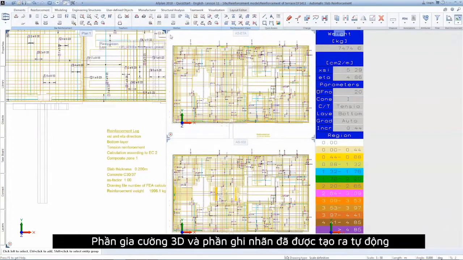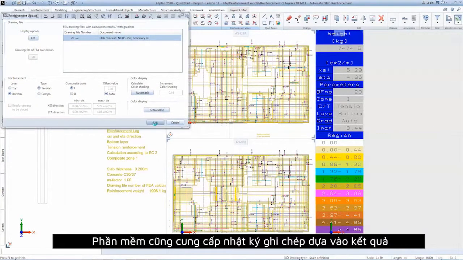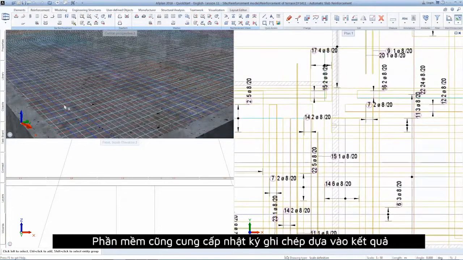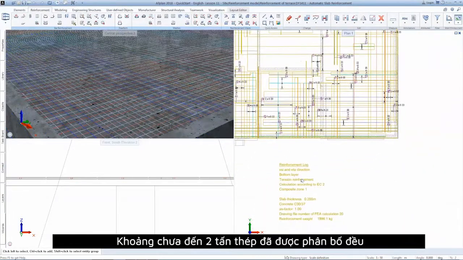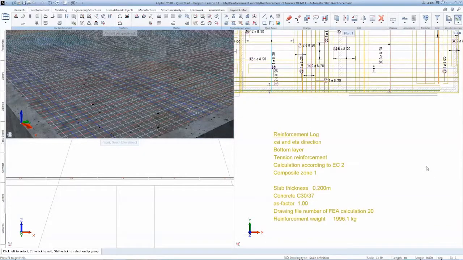The 3D reinforcement and labeling has been generated automatically. The software will also provide a log regarding the results. A total of less than 2 tons of steel have been distributed according to this method.